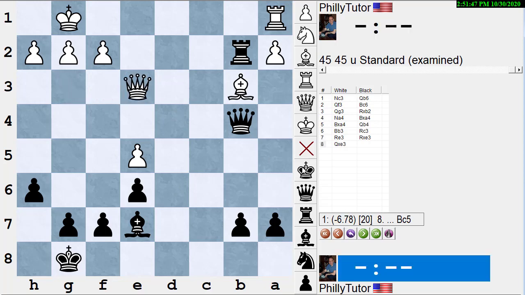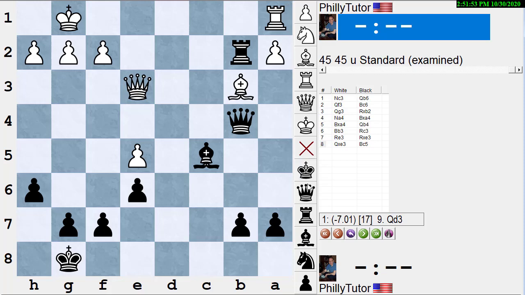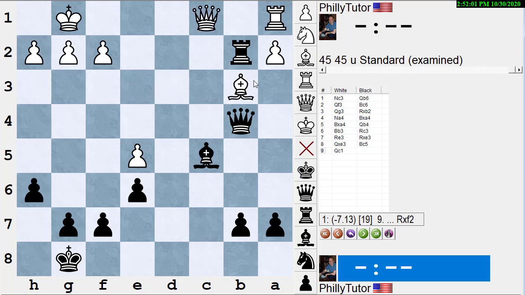White takes back with the queen, which is clearly incorrect. Again, allowing this kind of skewer stuff. Black sees it, plays bishop c5. Resigns is good here. White plays queen to c1, hitting the rook.